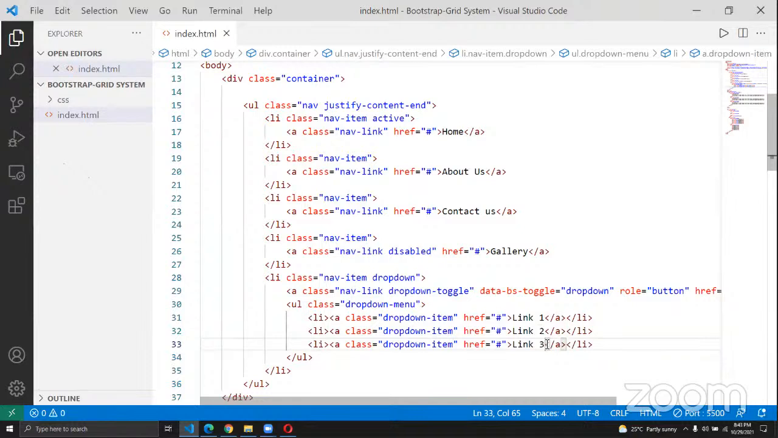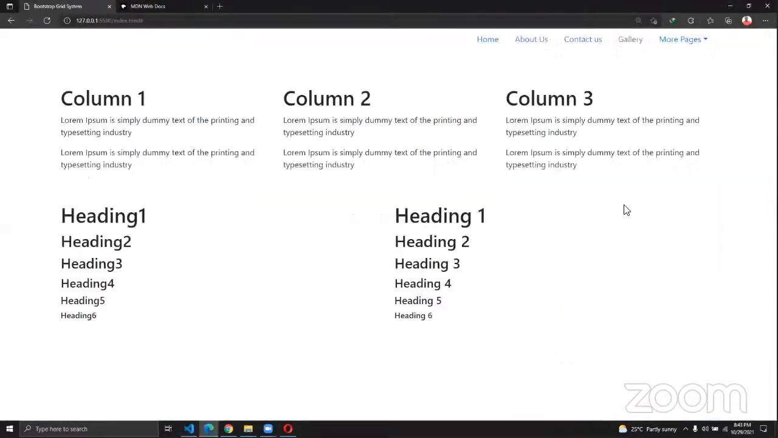If it is not working, in most cases it is a spelling error, like you've not written a certain class well, or you've not arranged them very well. But let's test it out. Come click on it, they are showing link 1, link 2, link 3. That's how you come up with a drop down.